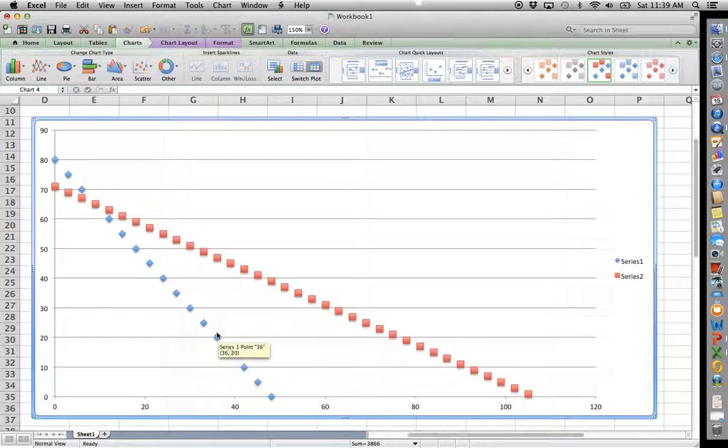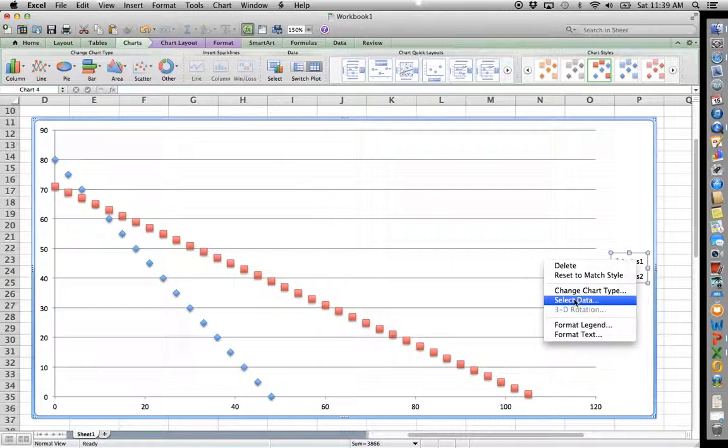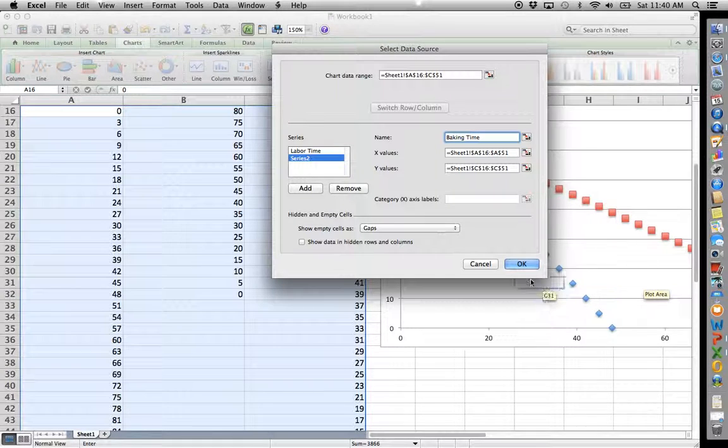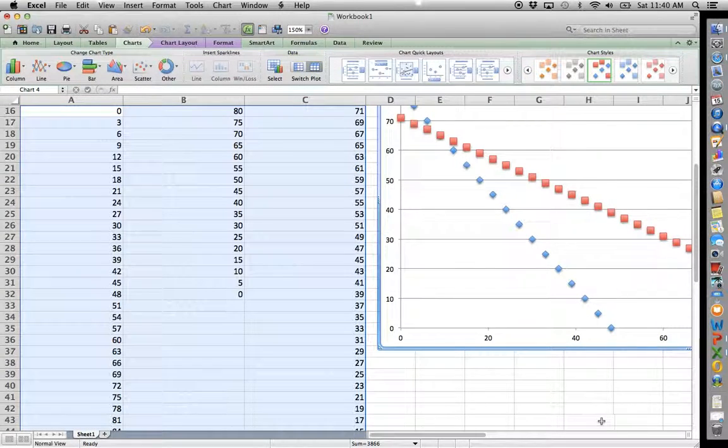So this blue is the first series, and we can actually edit what happens here. I'm going to click with two fingers on the Mac, I think it's a right click with a PC, and go to select data. I actually want to change the title. Instead of series 1, I think I want to call this labor time restrictions. Yes, so labor time. And then for series 2, I'm going to click on series 2 and call this baking time. So then we can see the data and understand what we're talking about. So this is the data that we have.